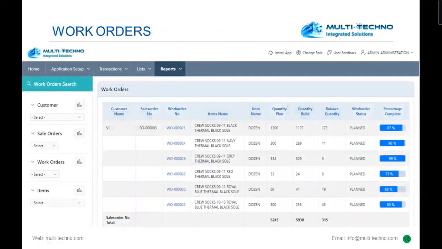This is the screen for work orders that shows the status of all work orders against a sale order or individually. You can see here we have a sale order, tractor stove 3, and in this sale order we have multiple items that have been ordered. I have also shown the work order status, the status of each specific work order. All these work orders are planned, and it also shows the completion percentage: 87%, 96%, 99%, 73%.